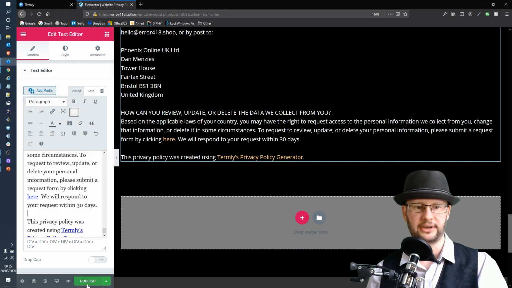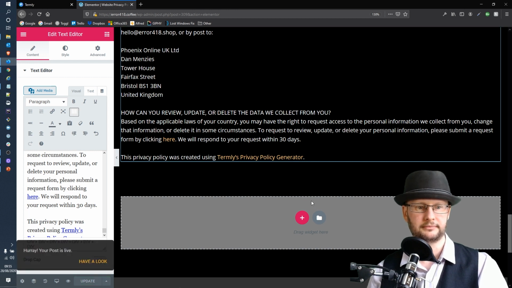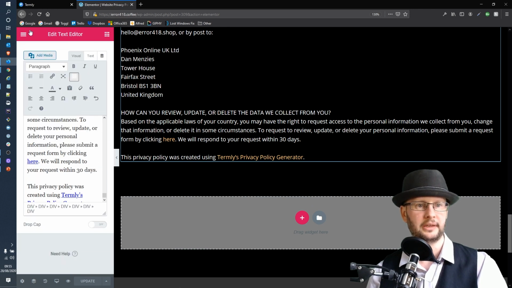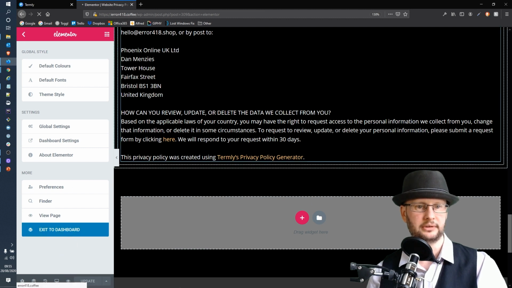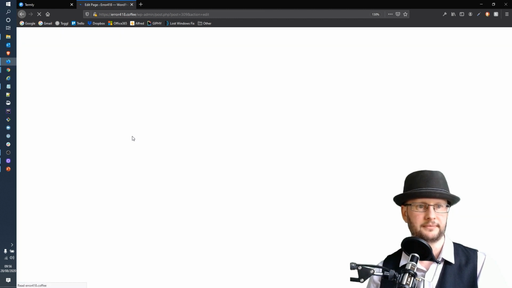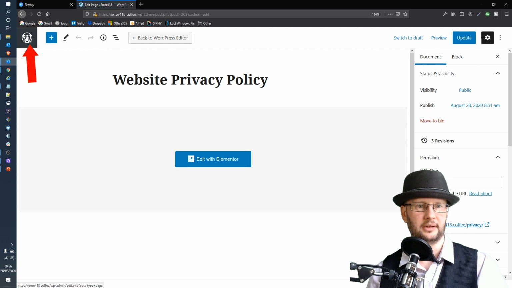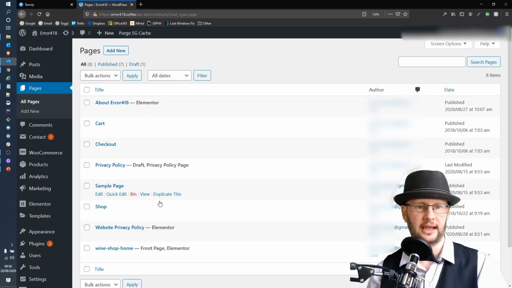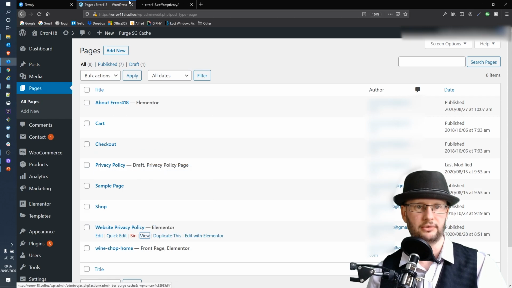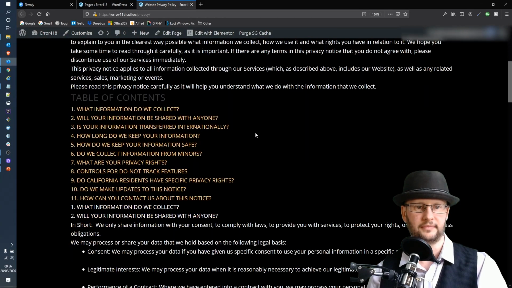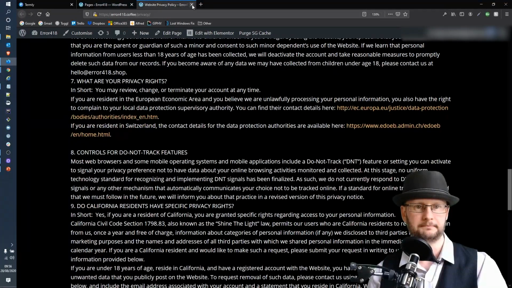All right, so we'll publish that one. So that is done. Just click off there. Click on the little hamburger on the left, exit to dashboard. WordPress button up the top left. And there we have our privacy policy in place. So we can quickly view the page, right click, and then open in new tab. And there we go. That's it.